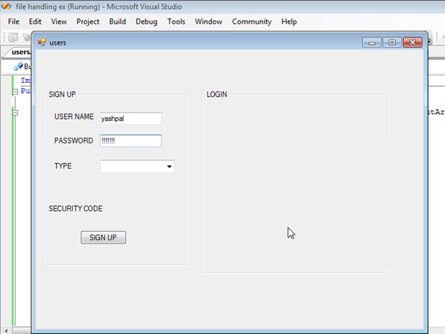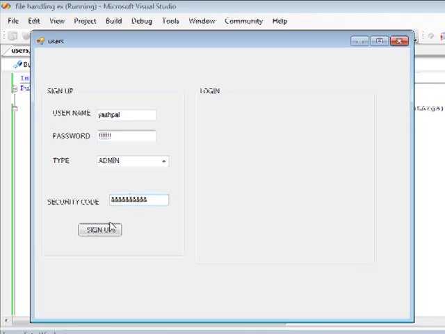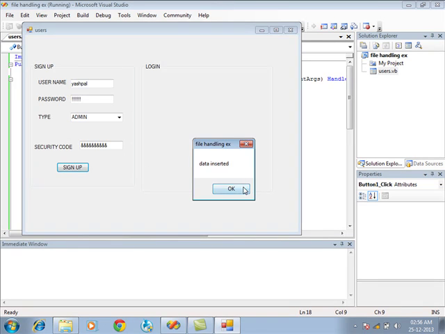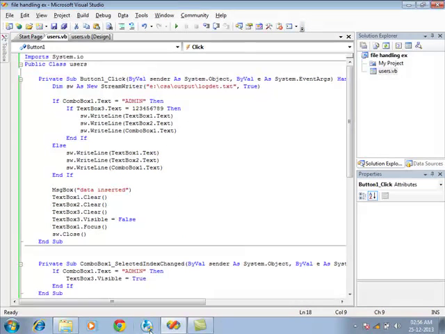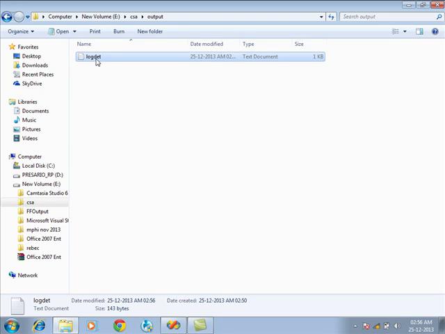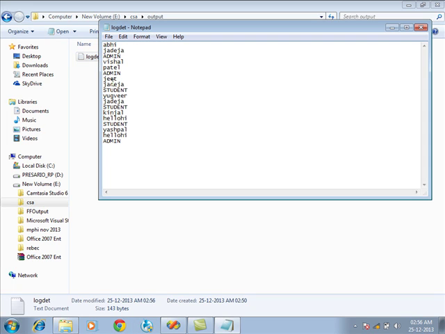Hello hi, entering his name as an admin, so asking the password 0 1 2 3 4 5 6 7 8 9. Data inserted. And let me check whether the name of an admin, Yashpal, is available with my log detail or not. Yes, you can easily say that the record is available as an admin.